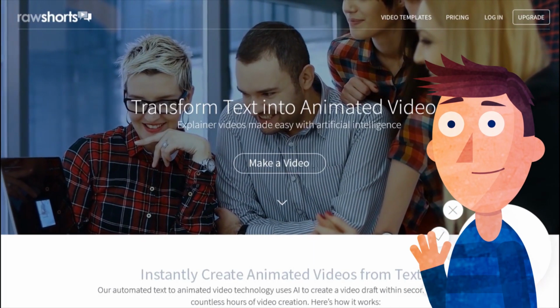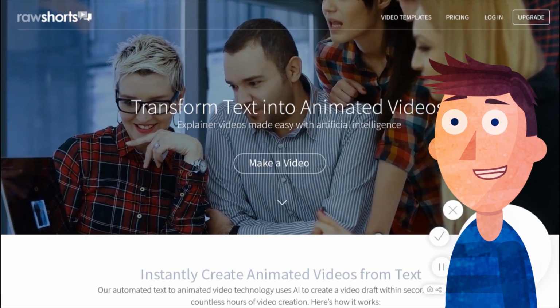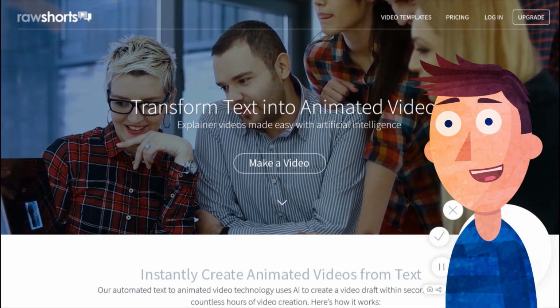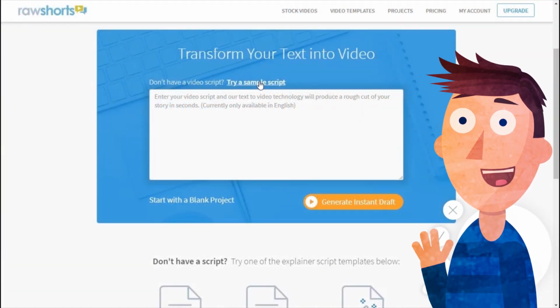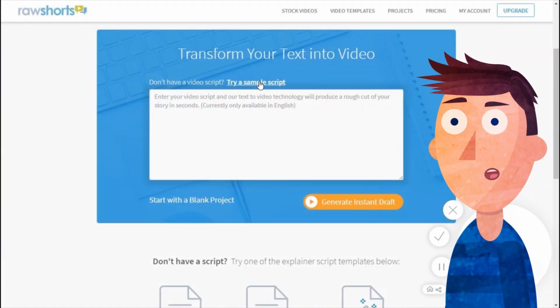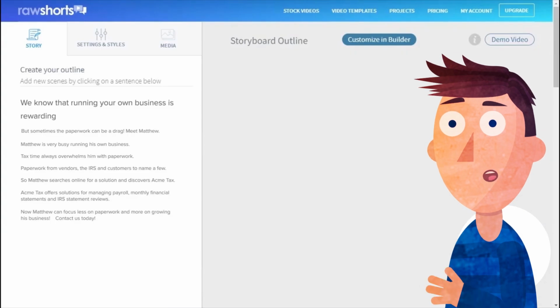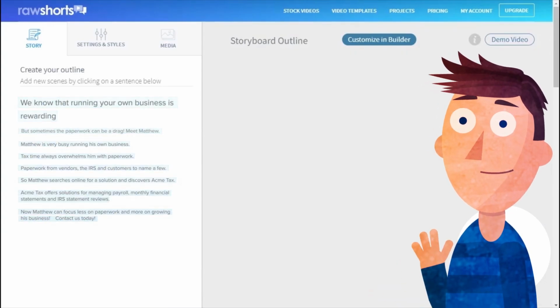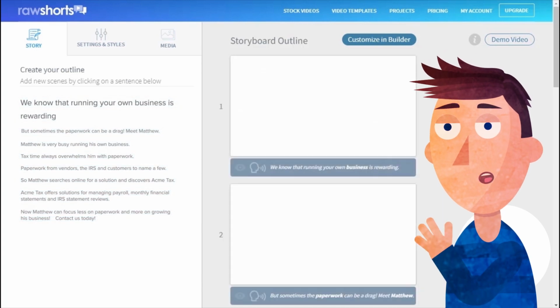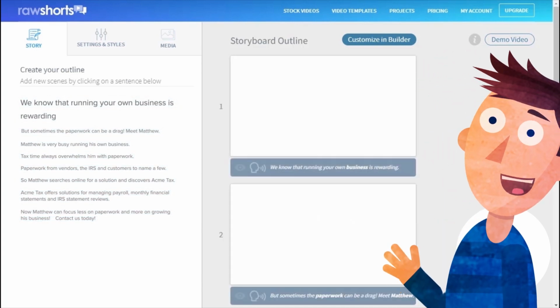2. Raw Shorts. Want to create a whiteboard explainer video? Raw Shorts will help you get it done. The software is very simple to use, and it features a drag and drop interface. The free version will let you make a 2 minutes duration whiteboard video. You can export 3 exports per month. You can choose between animated whiteboard templates, or you may start from scratch.